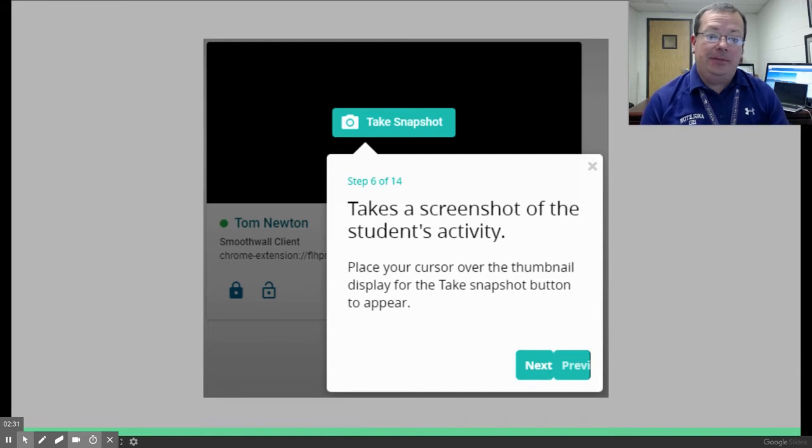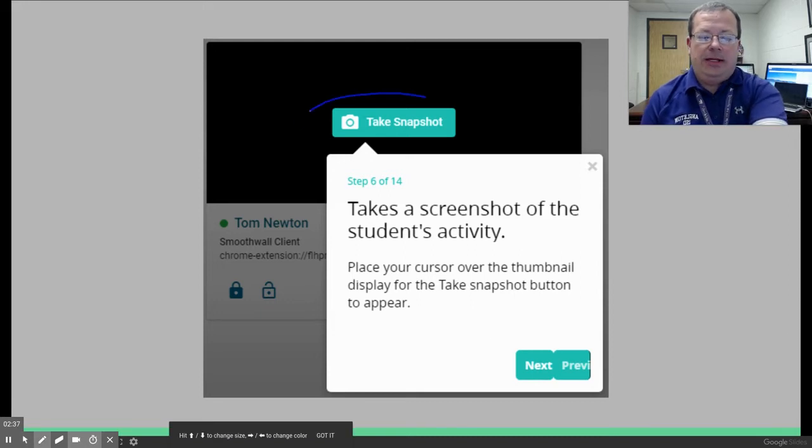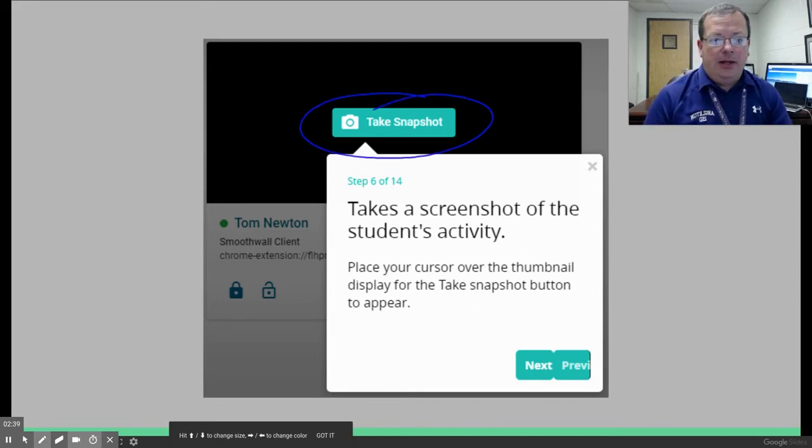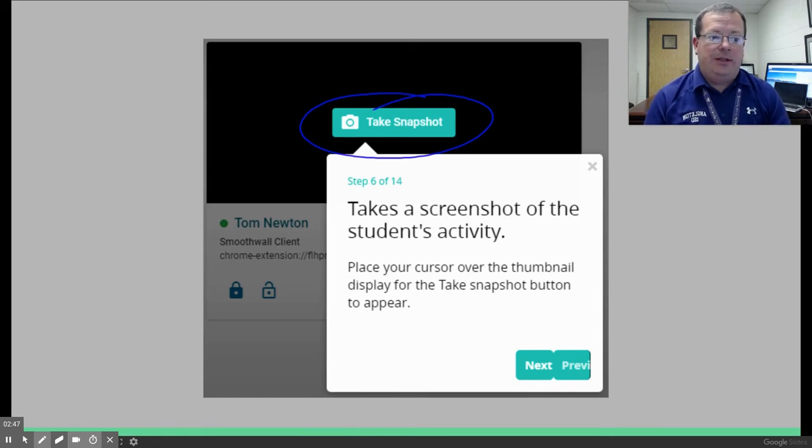You can take a snapshot of any of your students' screens while you're monitoring them. All you have to do is press the green Take a Snapshot button. It will store these snapshots in your Smoothwall account, but you can also download them and forward them on to administration if there's an issue with discipline that needs to be addressed.